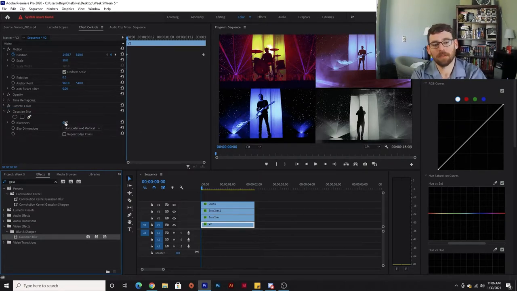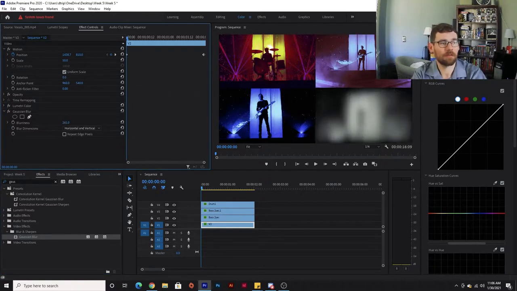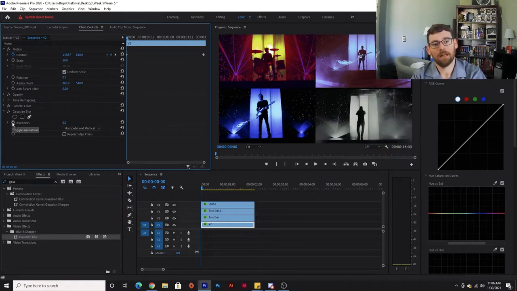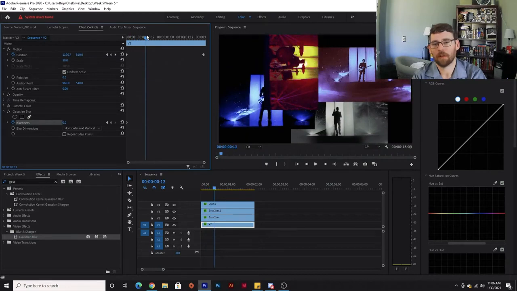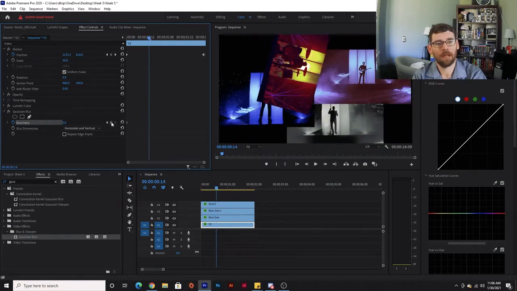Now, anytime I put an effect on, I want to see what it does. So I'll pump up some of the options here. Blurriness, you'll see it gets blurry. I want to add a toggle animation, so I can add my first keyframe on blurriness. I want to go about maybe a third of the way in. Add another keyframe. And right here, I'm just going to make it real blurry, go way up.